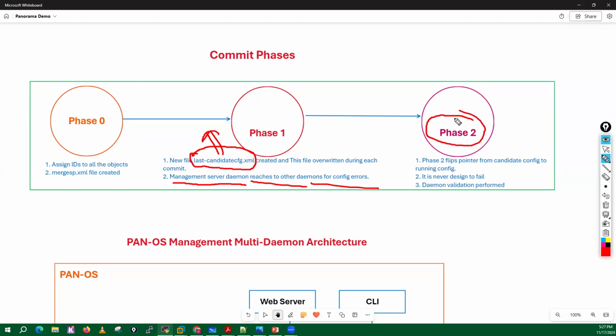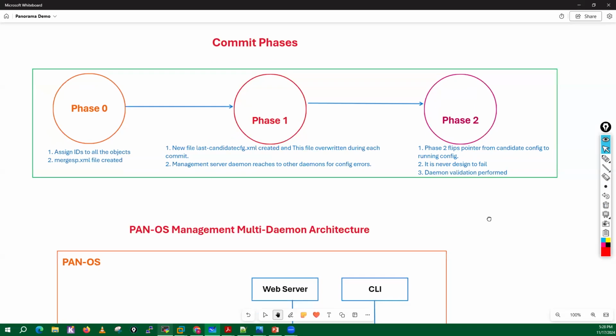Then we have phase two. Phase two flips the pointer from candidate config to the running configuration. It is never designed to fail, and daemon validation is also performed in phase two. Means in phase two, your pointer will directly move from candidate config to the running configuration. Means your actual objects get copied from the candidate configuration to the running configuration. This is your phase two. So guys, these are the three phases of your commit.